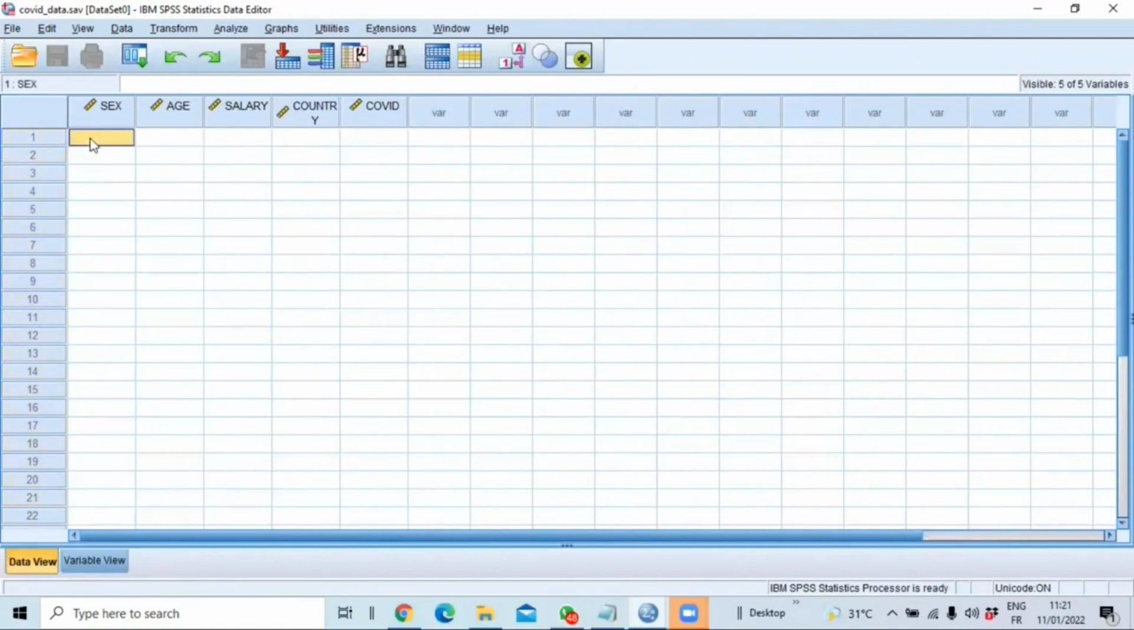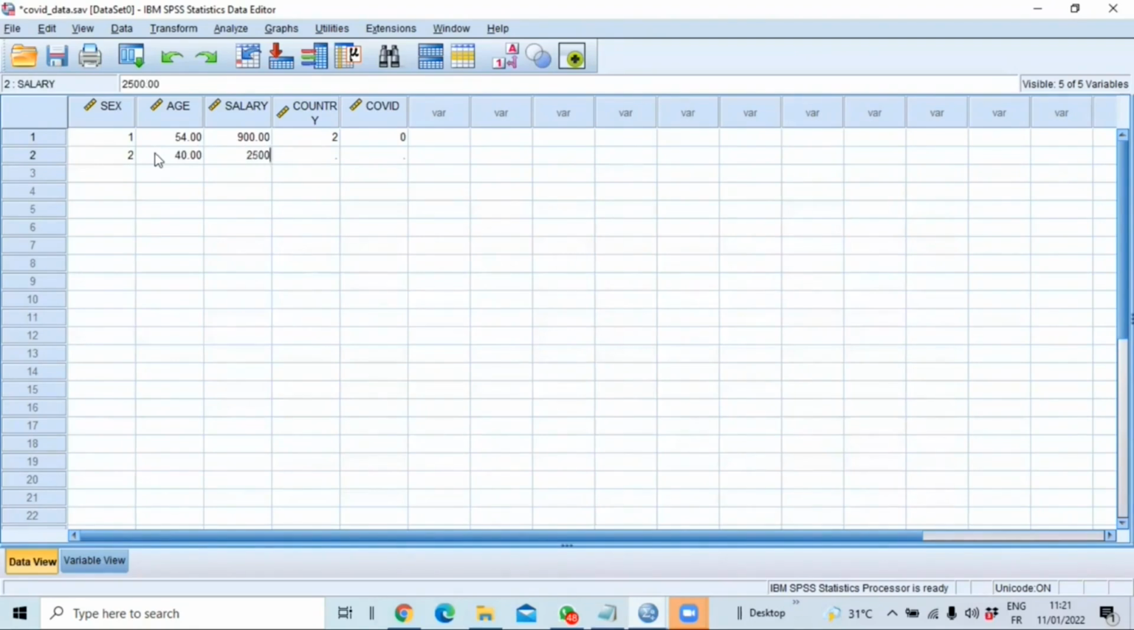And the next step here is just to type in data. So we can type here 1 for sex, 5 for age, salary 90, country 2, COVID 0. As previous, for the second individual, sex can be male, for example, age 40, salary 2050, country 1, COVID 1, have COVID, and so on. You can type in your data.